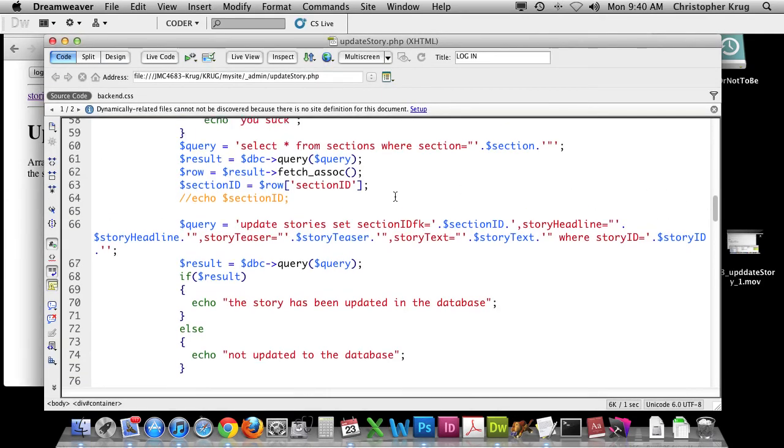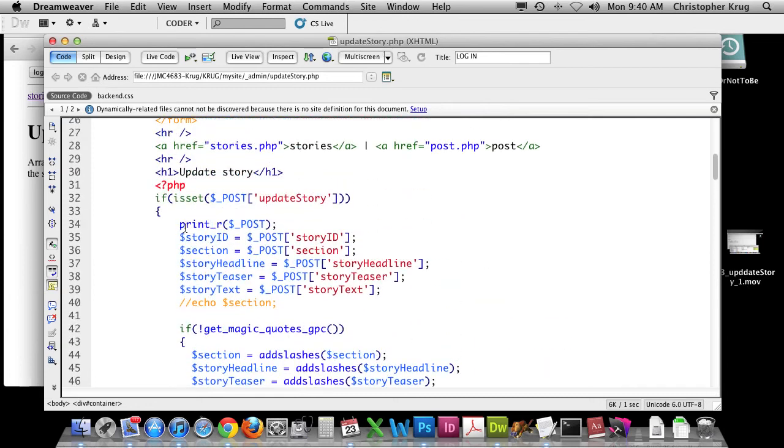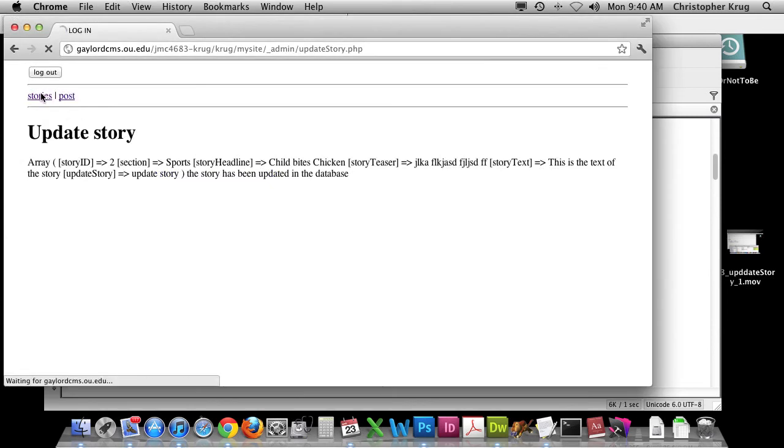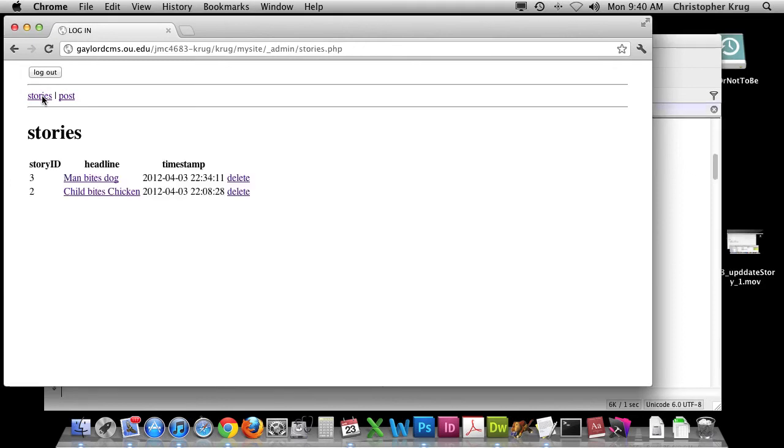I don't really need to show that on the back end, so I'm going to single notes mode out the print R function. Look at my stories. It looks like I'm having a problem with my web connection here at home. Oh, there it went. So a child bites chicken, and we're off to the races.